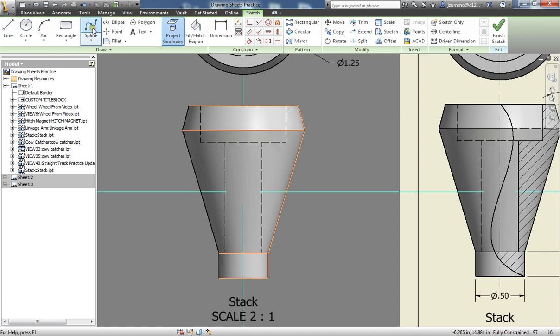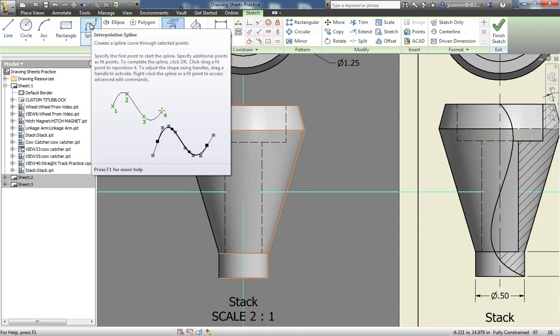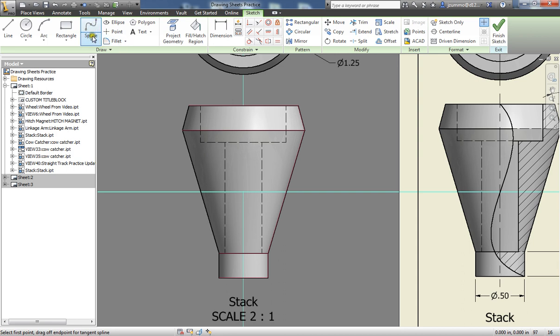Next, what I need to do is lay down a spline tool, or a spline line. You can do that by selecting the spline tool here. And thanks to my projected edge geometry, I can now select the center point on this view.